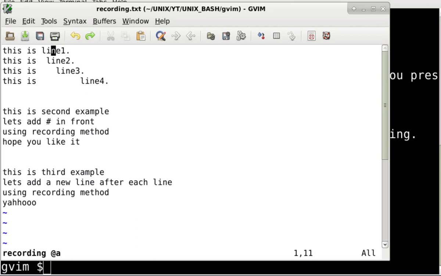So let's do it. I will quit from this action and start the recording again. I will say qa. Okay, recording started. Now I will do shift dollar, which will allow me to go to the end of the line. You must have seen this in my previous videos. Or, second, you can also press the End key. It's up to you. Both are fine.